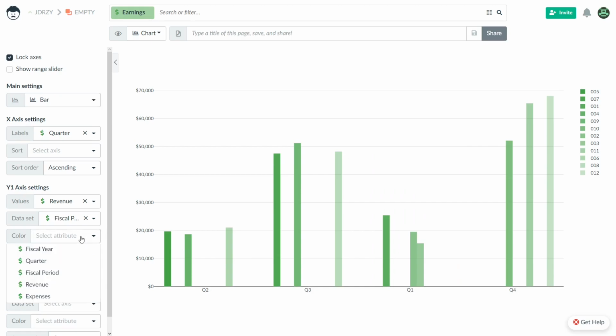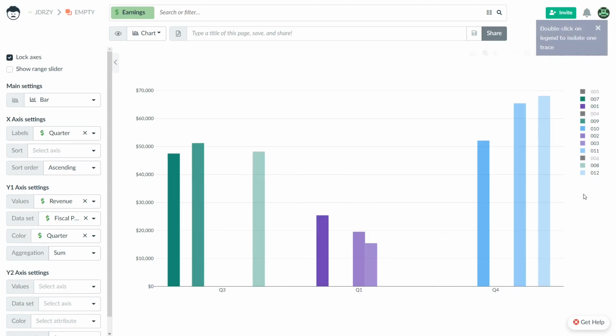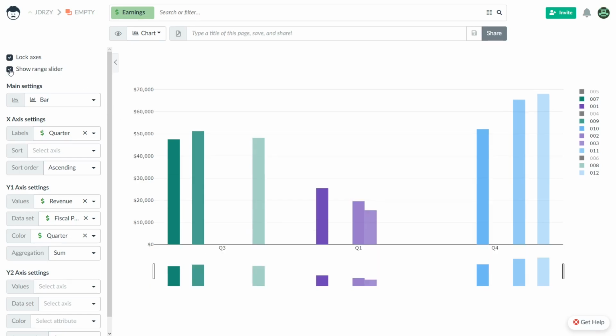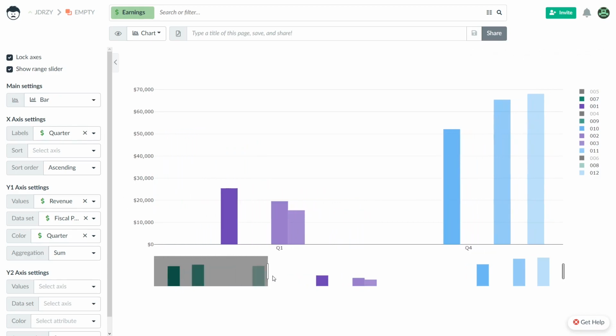And we can also distinguish each quarter by color for more clarity. The individual fiscal periods are distinguished by the shade of the same color, and a legend appears on the right side of the graph. There you can also hide elements you don't want to see. There is also a range slider available. You can enable it by ticking the box in the top left corner. Then you can select a segment of the graph to display by dragging the borders of the slider.